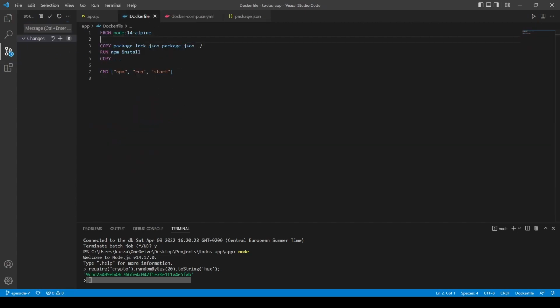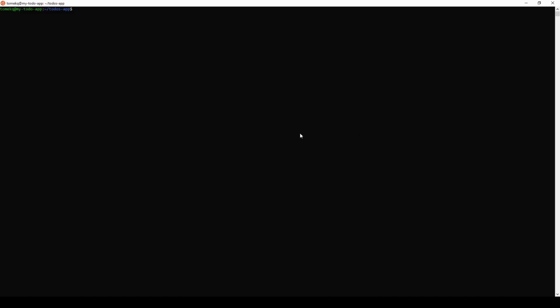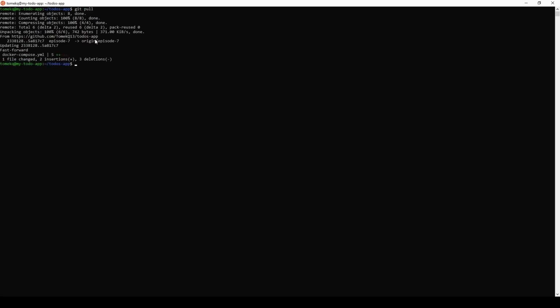And let's move to our server. So we're here, let's pull the newest changes. Okay, we have the newest changes here. And now what we can do is we can say docker compose up --build. And if you remember, let's just execute it.